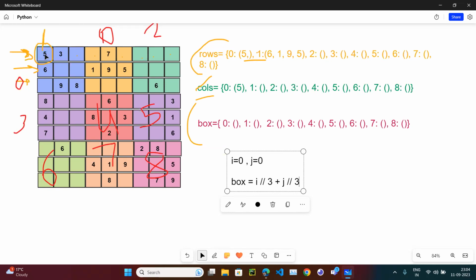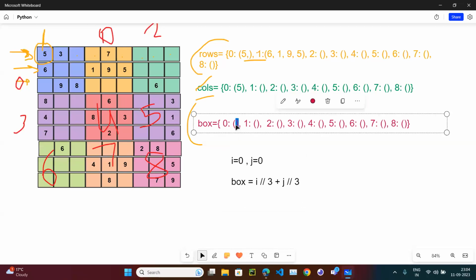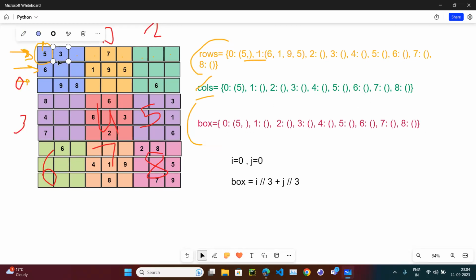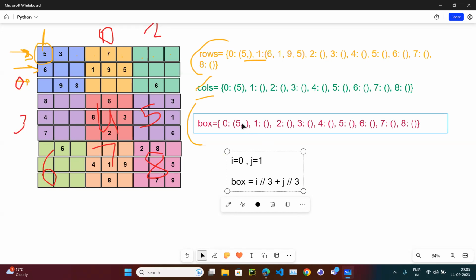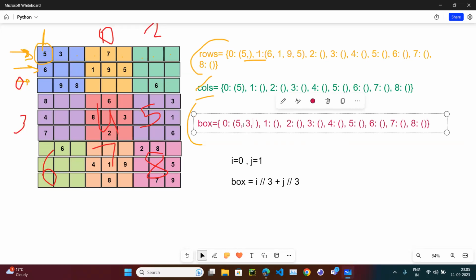So for the first row, i is 0. 0 divided by 3 is 0. j is also column 0, 0 divided by 3 is 0. So 0 plus 0 is 0. It means 5 is going to be stored in box 0. Now come to the 3. When we come to the 3, i is 0 but j is 1. 0 divided by 3 is 0, 1 divided by 3 is still 0. So 3 is also going to be stored in box 0. Perfectly fine. Now the dot, we can skip that.